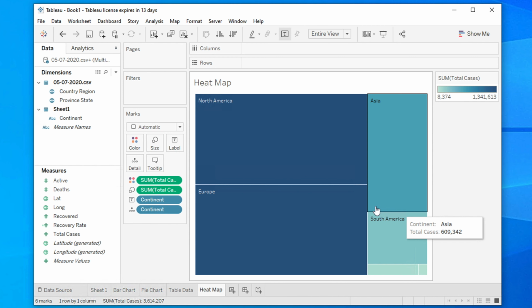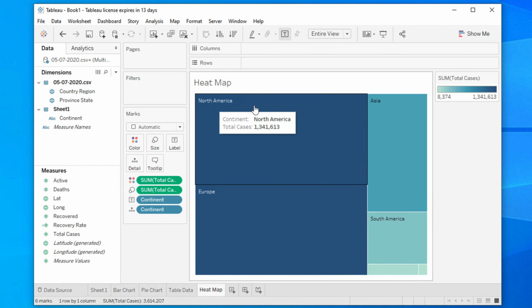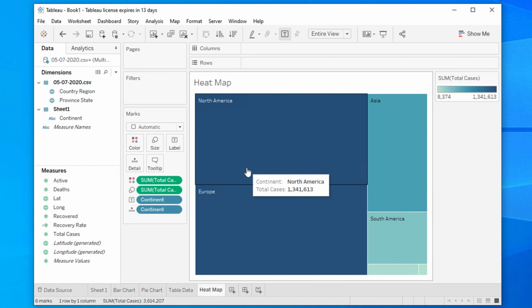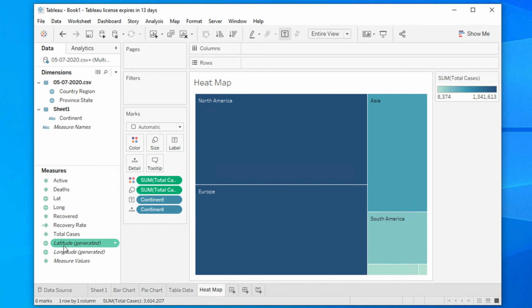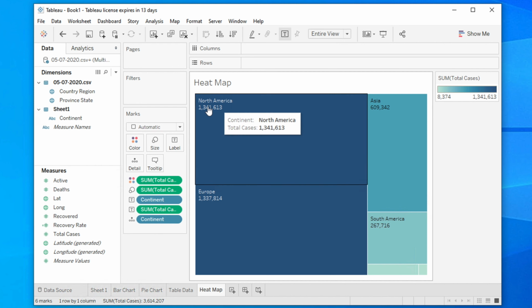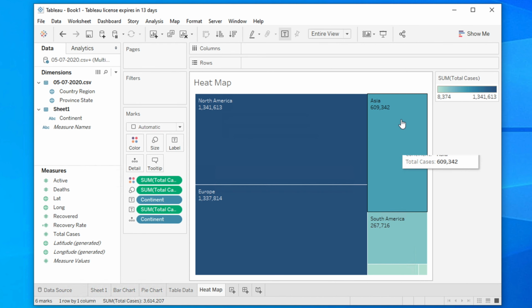Also, if we want to check the total number of cases, we can do that. For that, we have to drag the total cases and put it on top of the label, and the total number of cases will be visible on each continent.